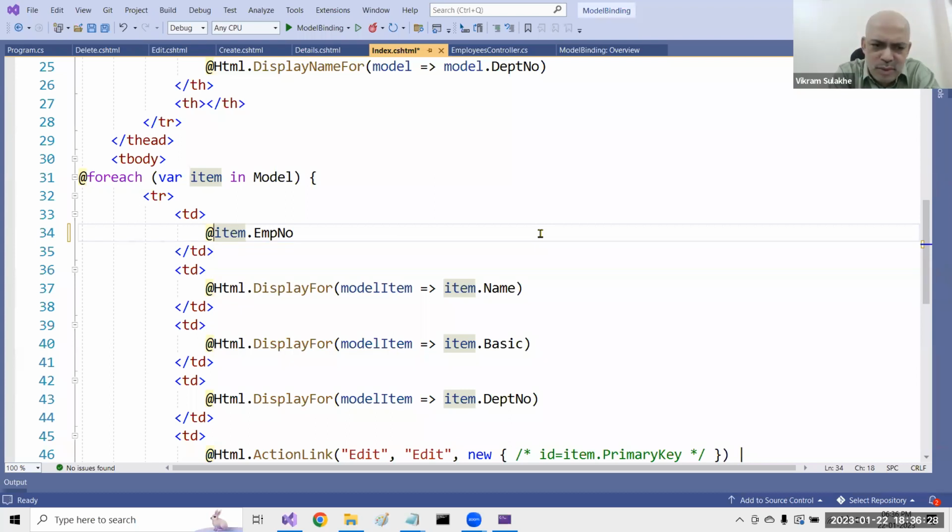Yes or no? Yes, sir, we can display directly. I really don't know why they're doing this. You don't need a display for out here. You can directly do the item dot employee number, the item dot name. So you can change it also if you want to. Are you getting what I'm saying? So don't think that the scaffolding is the best code that they will generate. You will write better code than that.